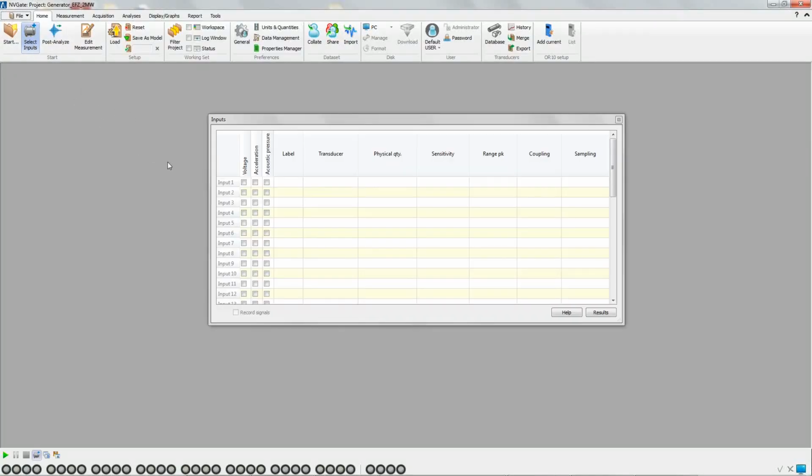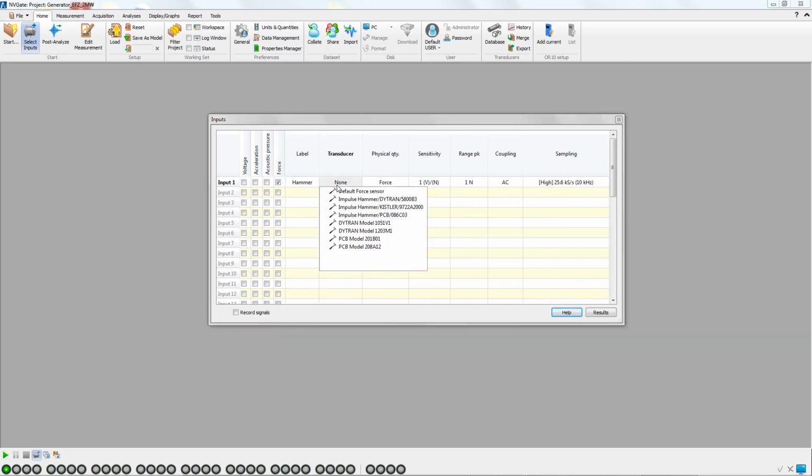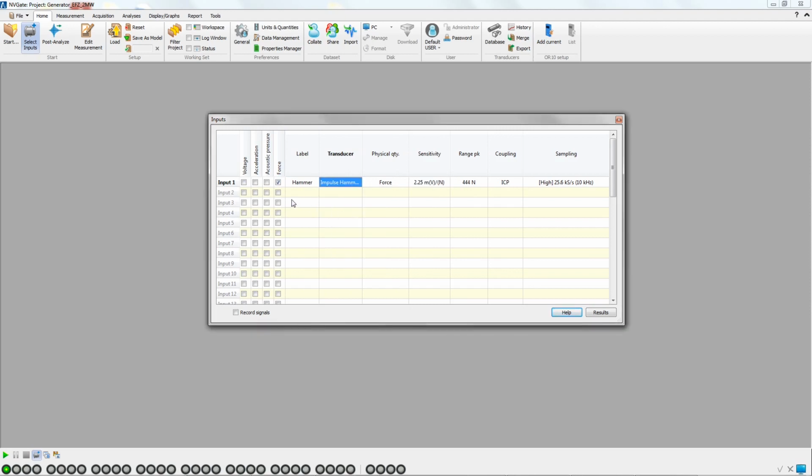First, we open the Select Inputs window. Activate the first input as voltage and change the label. Select force as the physical quantity. It is preferred to pick up the hammer from the database to avoid making any mistakes with the settings.